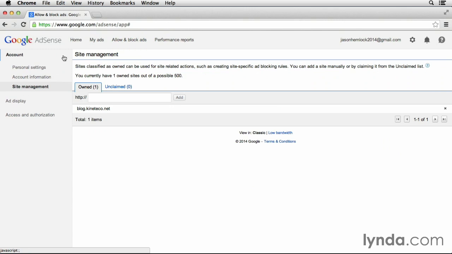In this section, we can specify other websites that we own by entering the URL of each website in the text box available in the Owned section of our screen. In this section, you need to enter each website individually and then click the Add button for each individual website. Once you click the Add button, the website will be added to the list of websites and you'll now be able to display ad units and start earning AdSense revenue from that website. So we're going to go ahead and add our other website, which is kineticoinc.com.